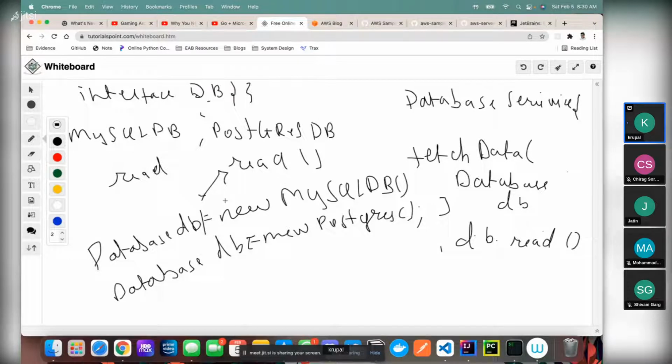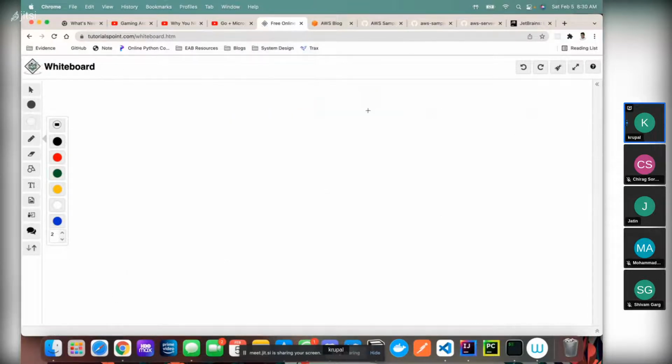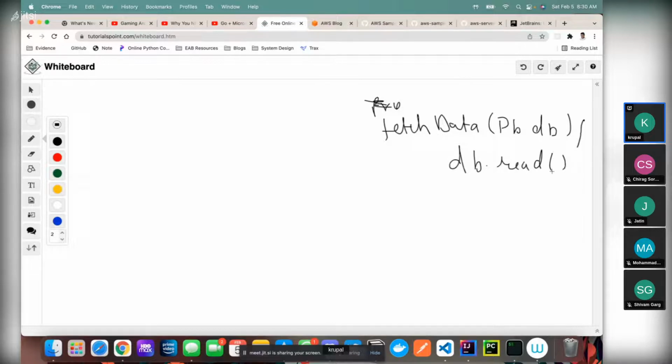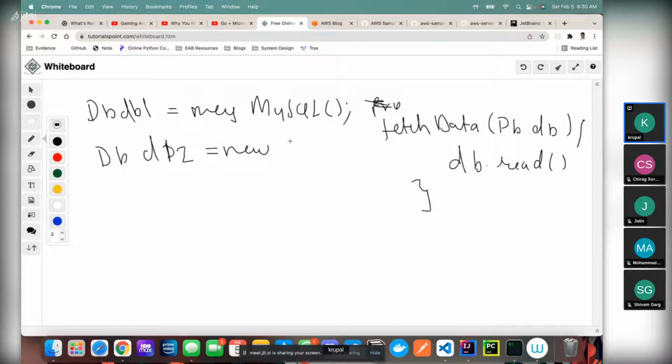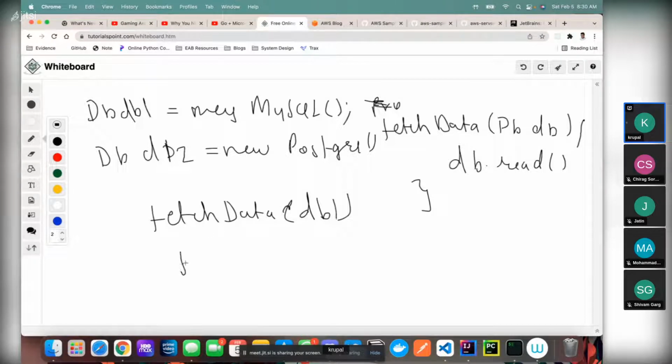So technically, when you do db.read, let me make it clear. Let's say this is a database service which has this fetch data method taking db, and it basically just does db.read. Now let's say we have db1 equal to new MySQL, and db2 equal to new Postgres. Whenever you call this fetch data, we can either pass db1 or we can pass db2. So this fetch data doesn't really care which database you are passing.